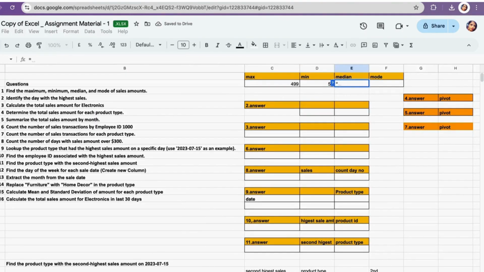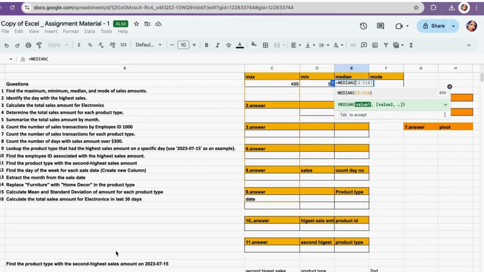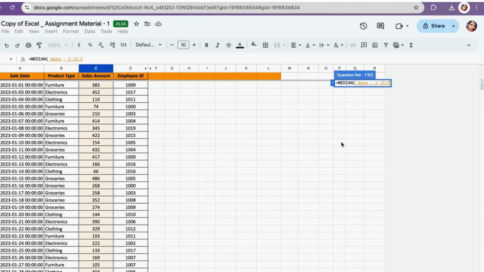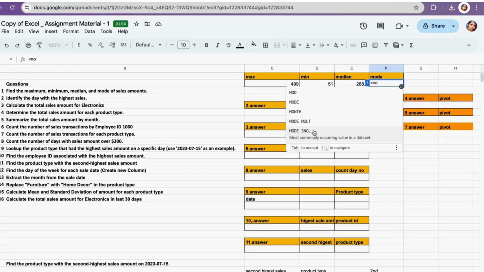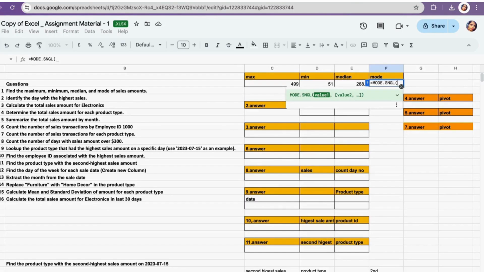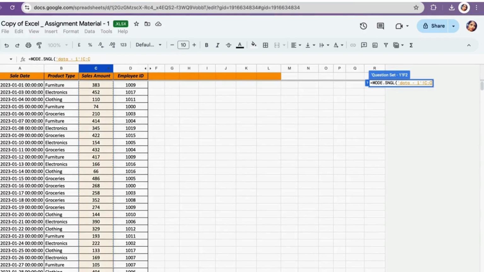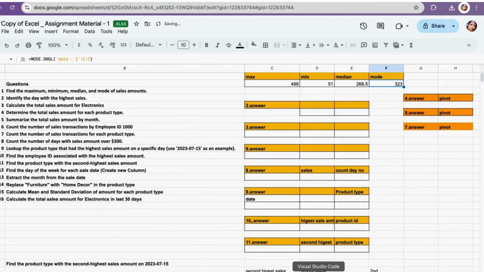Now for median, we can use the MEDIAN function, and the sales range is the same, right? Now for mode, we also have the MODE function. Here we will use MODE.SNGL, meaning we just want one value. If we use MULTI here, it will provide us multiple values. So I'm going to use the single for mode because I want the single value. Now mode is 323.